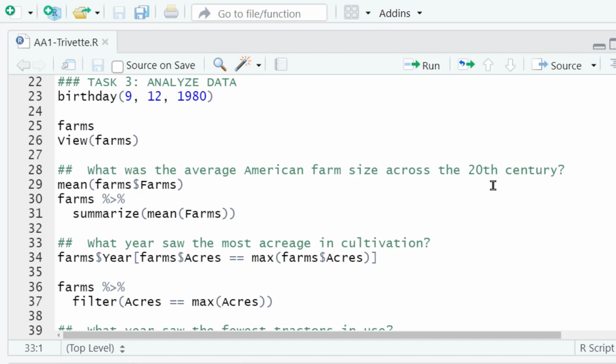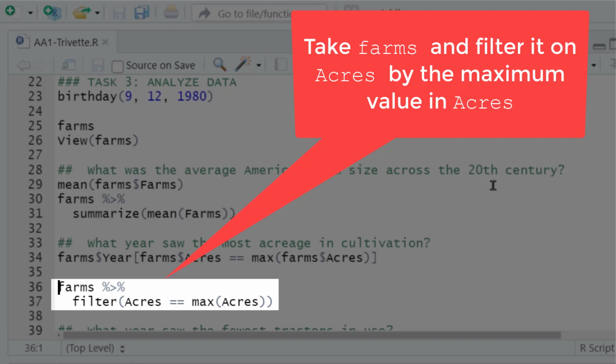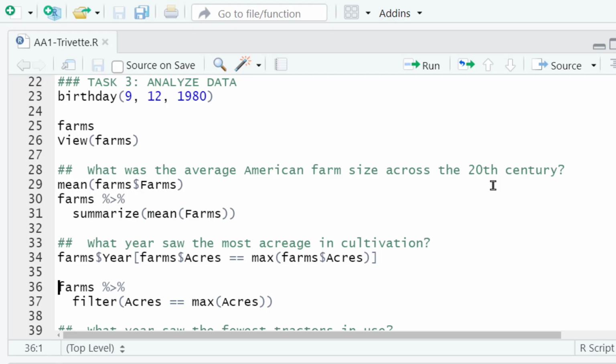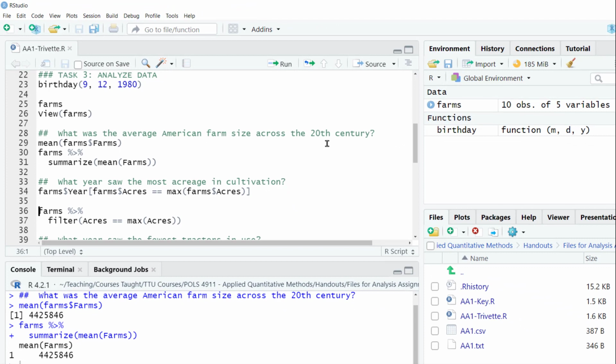Lines 36 through 37 effectively say, take farms and filter it on acres by the maximum value in acres. That's a lot easier to understand, isn't it? Also, I want you to note in both of these scenarios the double equal sign. The double equal sign in R means is equal to.